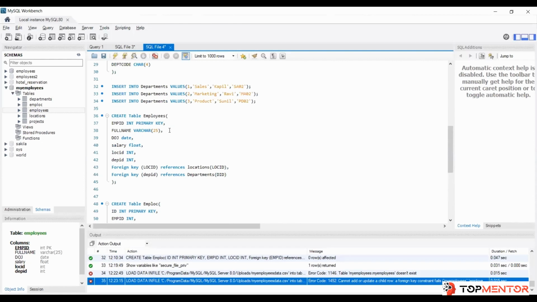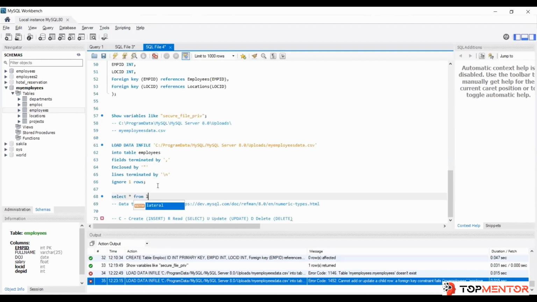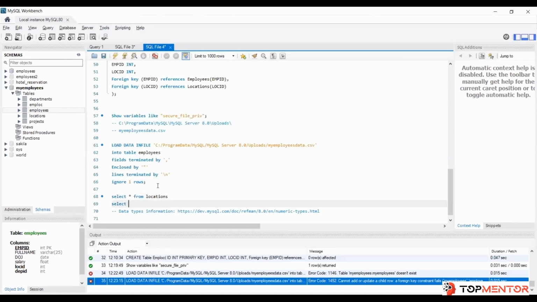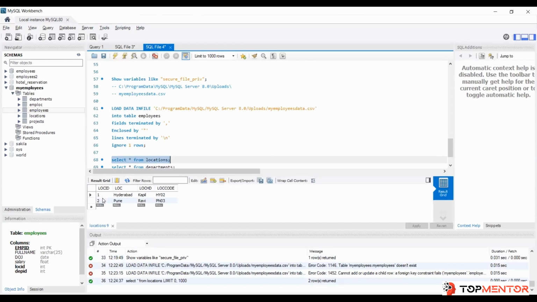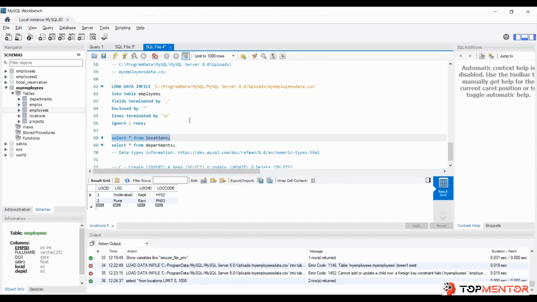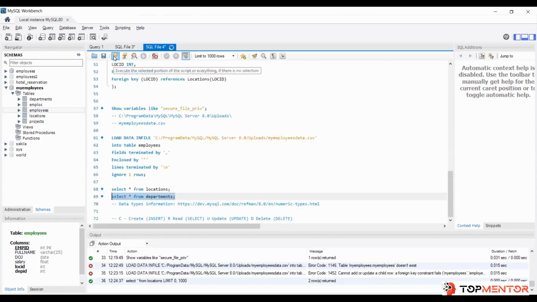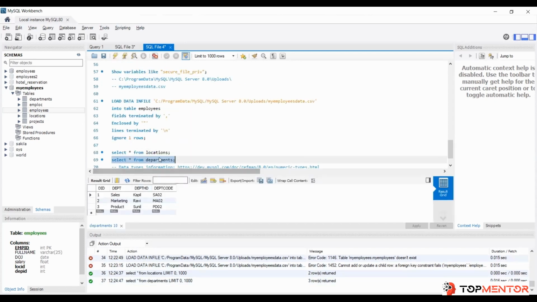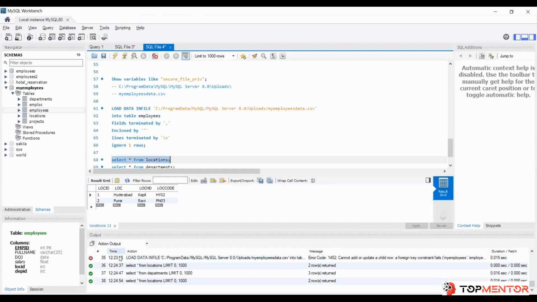So I'm going to say select star from locations and select star from department, just to make sure that we have the pre-existing values. Since those are foreign keys, the values that we are using in employees have to be there in the original table. In location, we have only 1 and 2. We don't have 3. That's the problem. So department is all fine, but location does not have the third value.